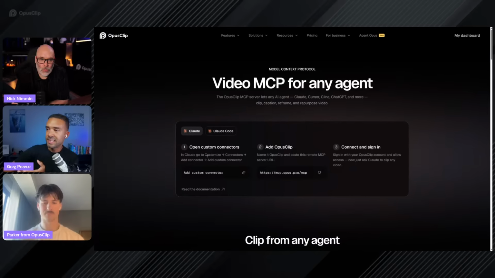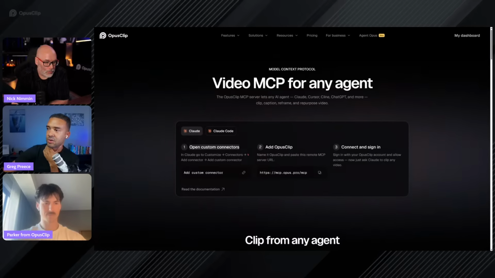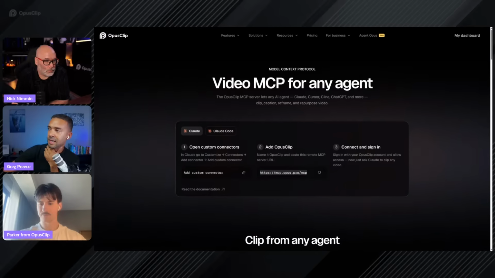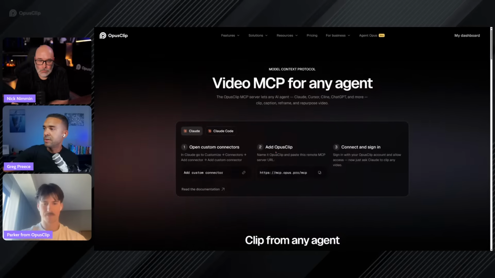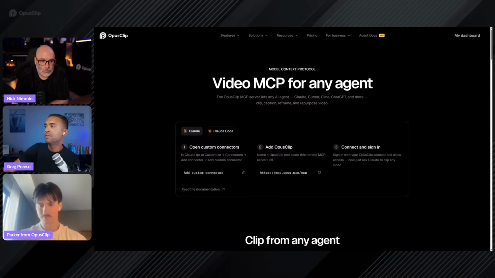So 3 steps. It's telling me to go to Claude and open my custom connector screen, which I'll show you how to do in just a second. And then it's as simple as pasting this code into Claude and then signing in when a pop-up box pops up asking me to sign into OpusClip. So 3 steps, enough talk. Let me actually show you this in action.